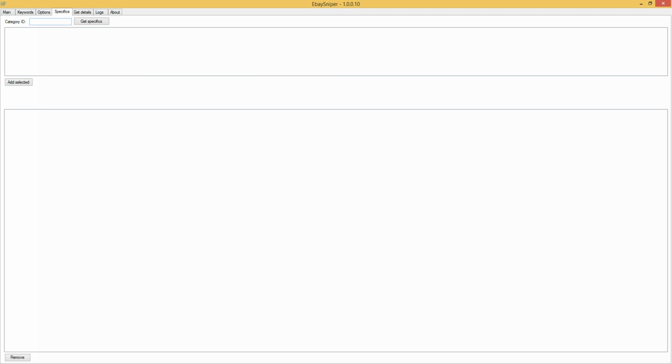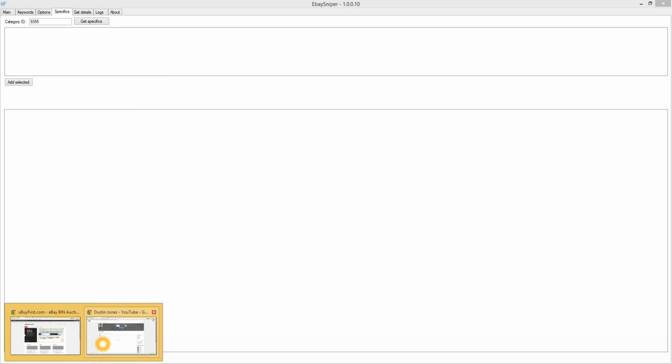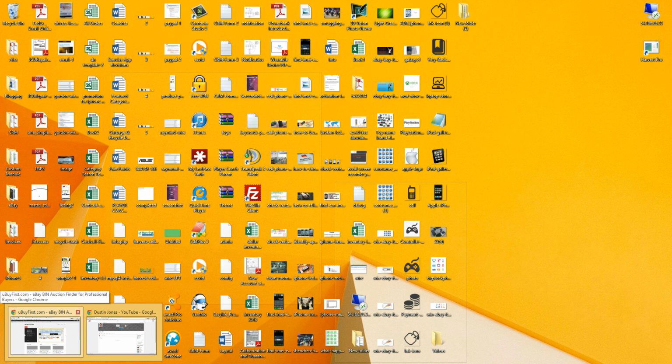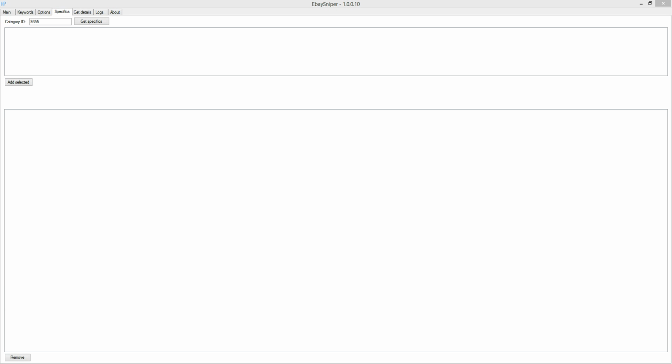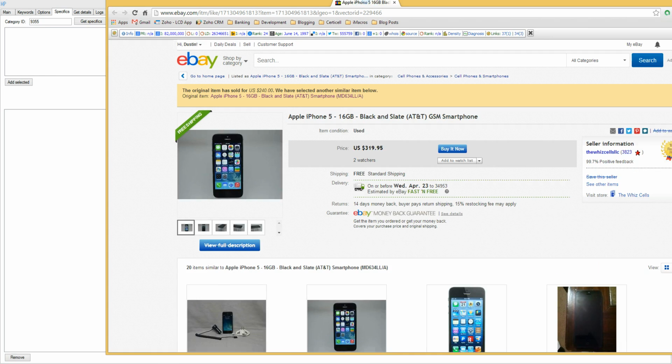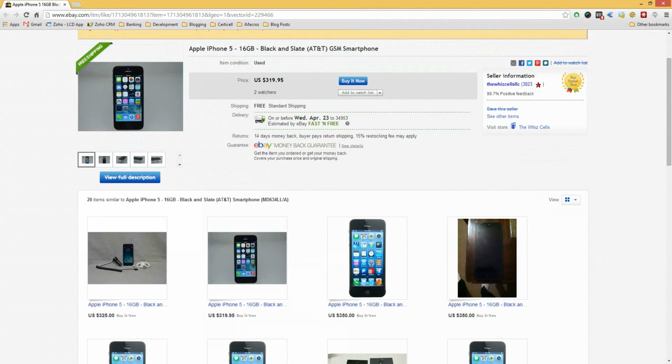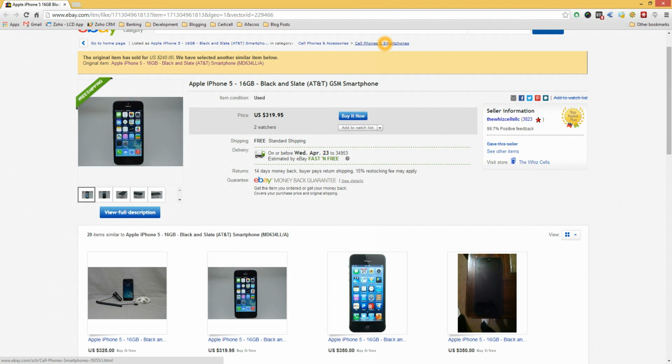The next thing, I'm going to go over here to specifics, and since I'm searching for cell phones, I know that the category ID is 9355. If you want to find that bit of information from an eBay listing, you can hover here, and in the bottom tray down here at the bottom, it'll show 9355 in the URL.